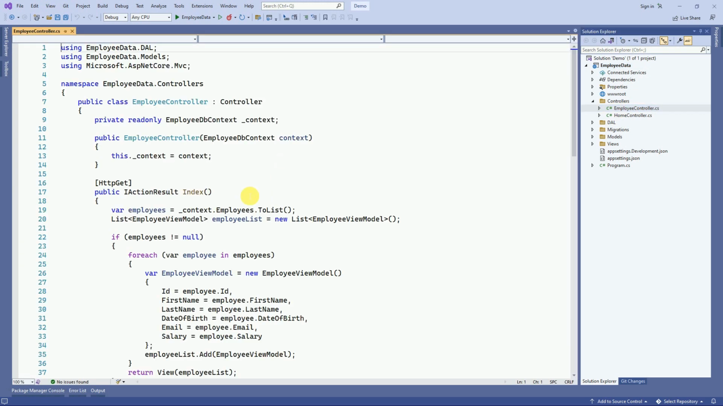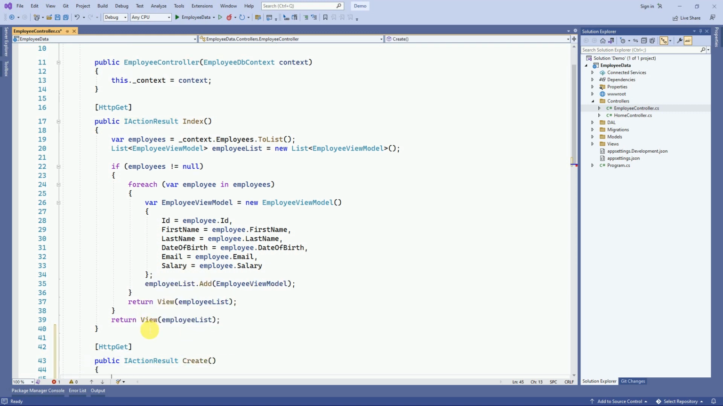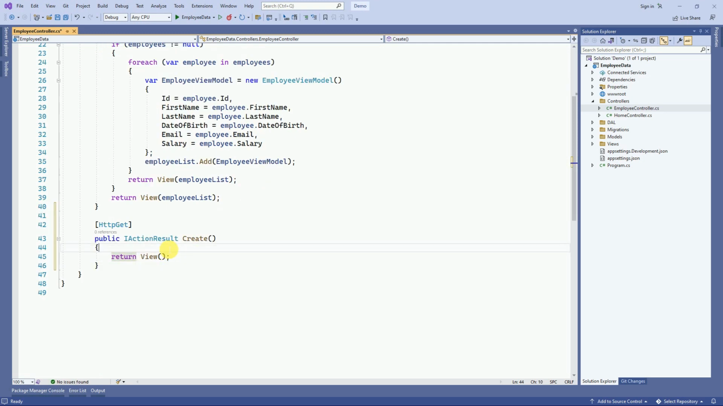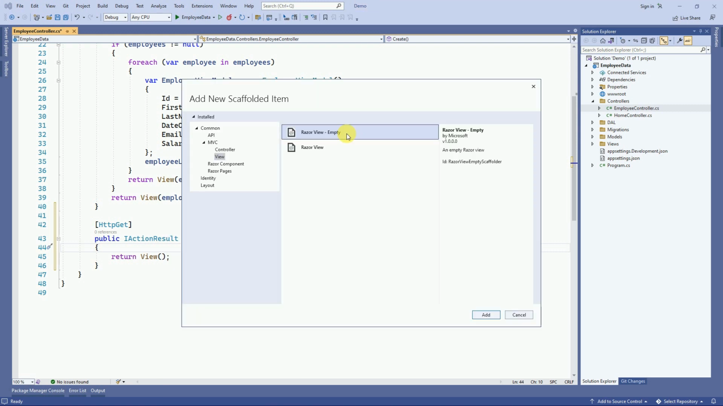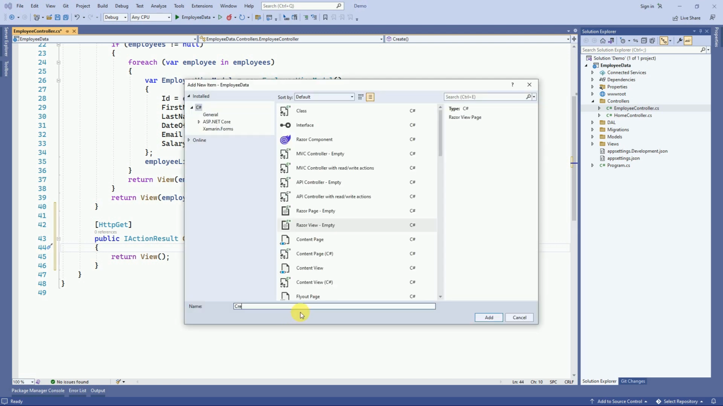Open the employee controller. Here we are going to create one action method for create. Right click on this action method, click on add view. I am going to create an empty view here. I'll name this view create.